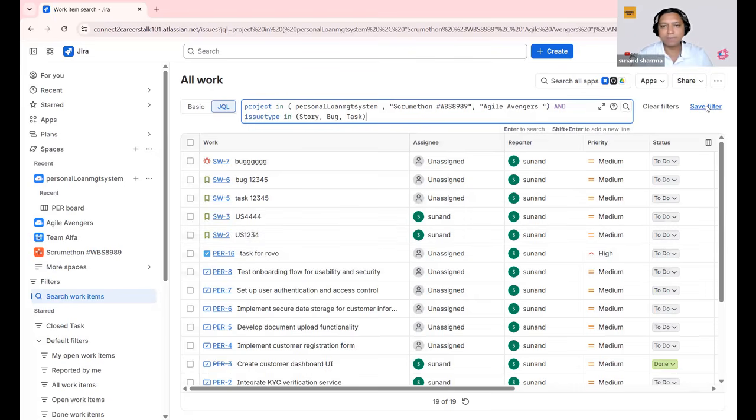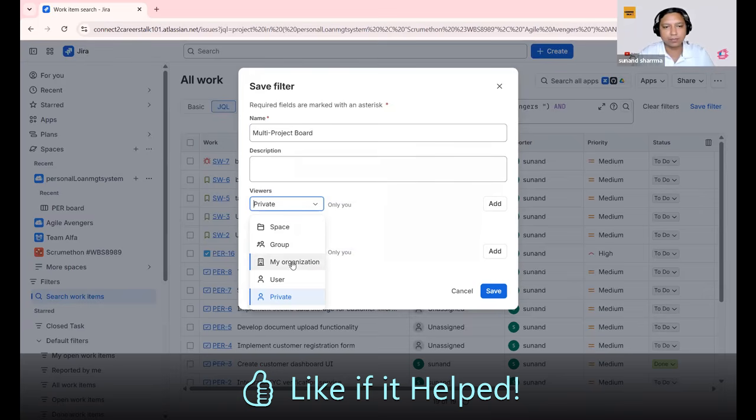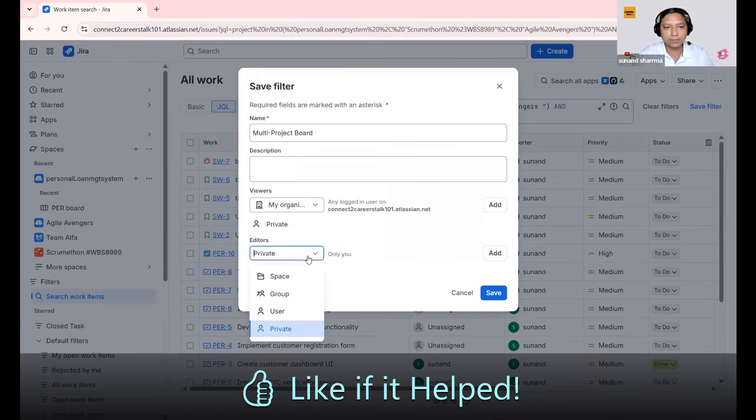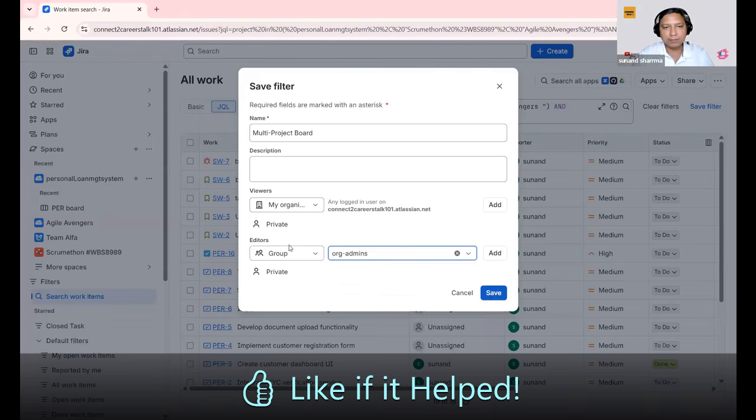Let's save this filter. You can just give a name. So let's say multi project board. You can make it like an organizational view if you want, across the organization or your specific project group. So let's go with the organization. Editor again, who wants to edit it? Again, up to you. So let me just save it. It's up to you which setting you want, but of course it has to be across the project.